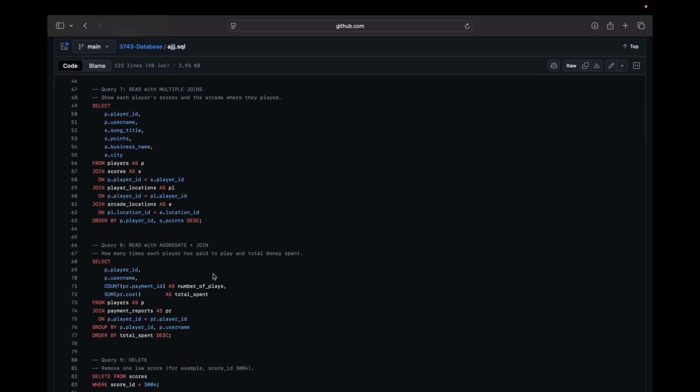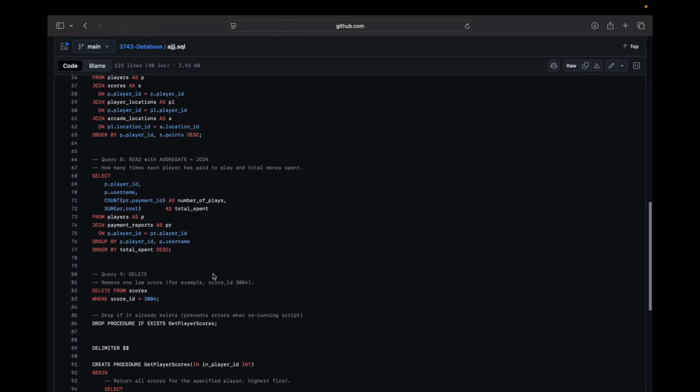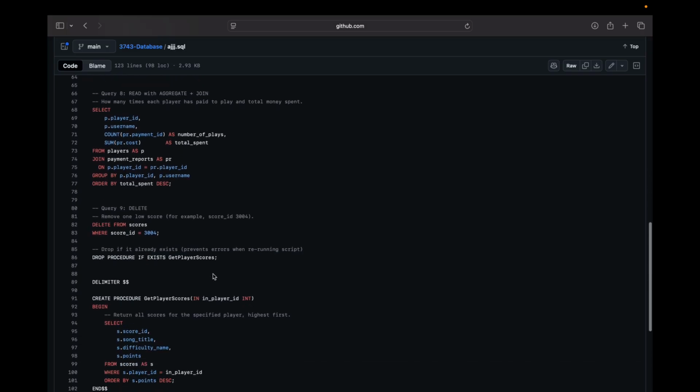And for the eighth query, it combines players with payment reports, and for each player, it calculates how many times they paid to play and how much money they spent in total. Then it orders them by who spent the most. And for the ninth query, this removes one score record with score ID 3004.